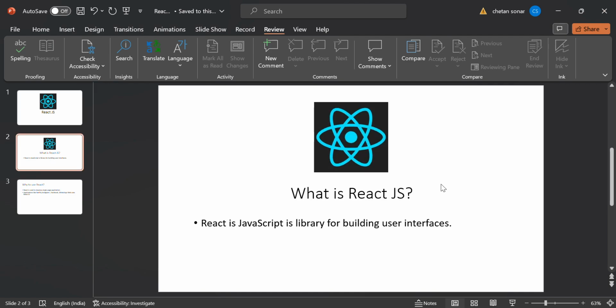We'll see all the topics in React.js. What is Redux? How can we authenticate the application, and all that. So now the first question that comes to our mind is, what is React.js? React.js is a JavaScript library for building user interfaces.